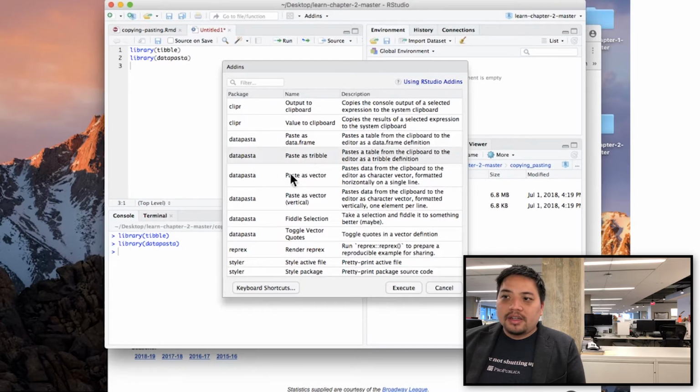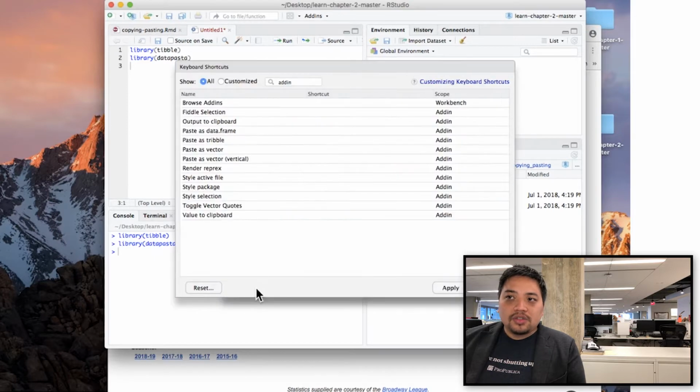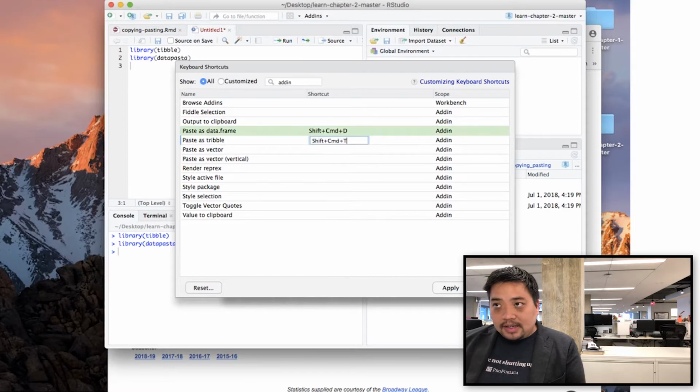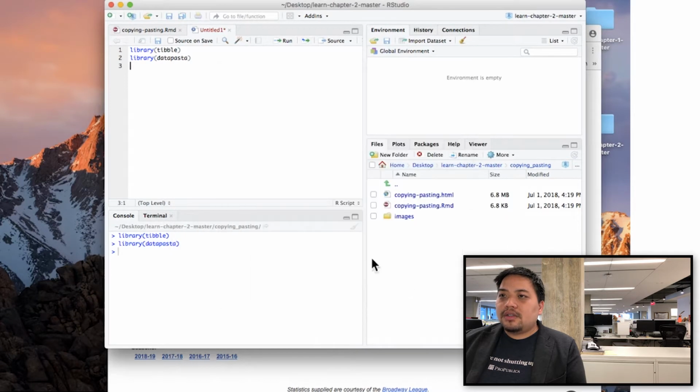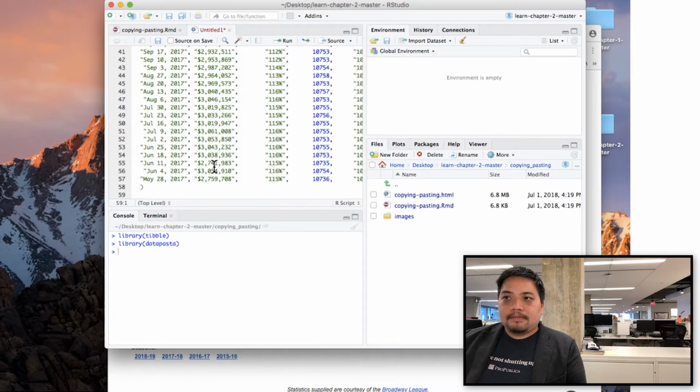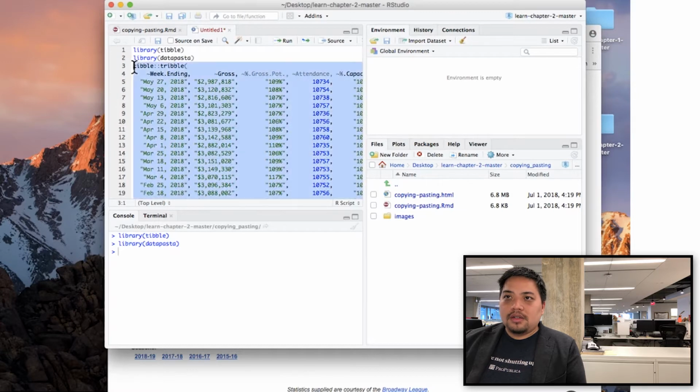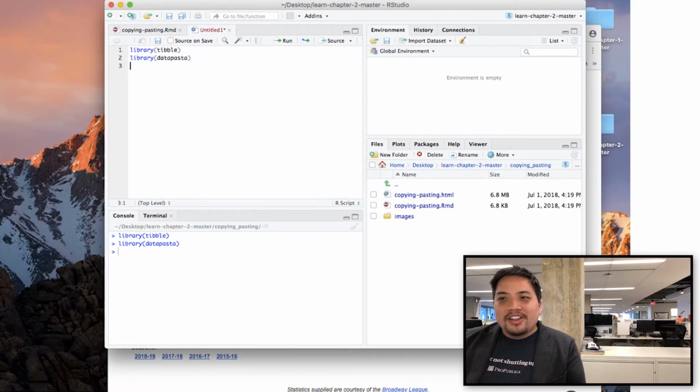So let's double click that, click keyboard shortcuts, and you see quite a few options. I want to click into the shortcut window for Paste as data frame, and I'm going to hold down Shift, Command, and D. And for Tribble, I'm going to do Shift, Command, T, and for vector, Shift, Command, V. Apply. Execute. Okay, well, that's a little bit of a preview of what's to come.